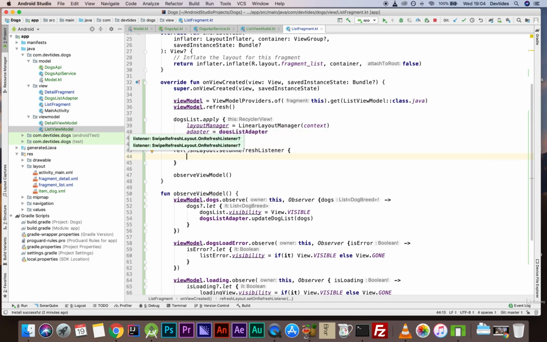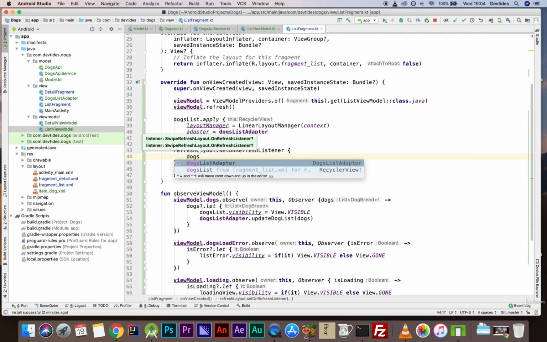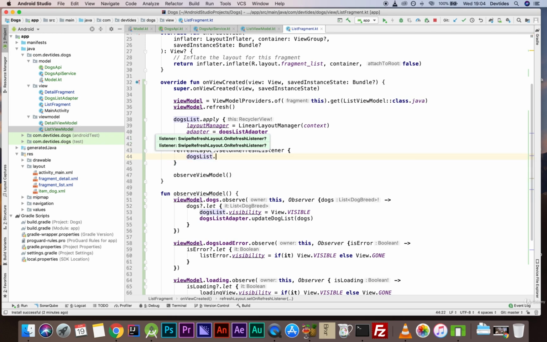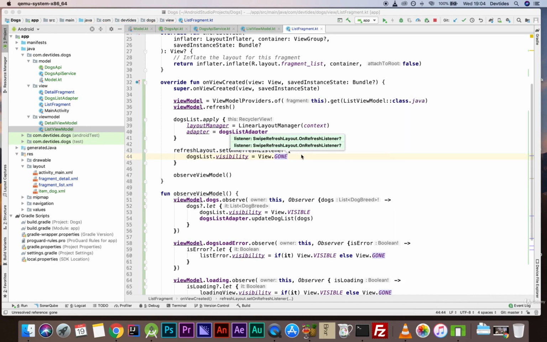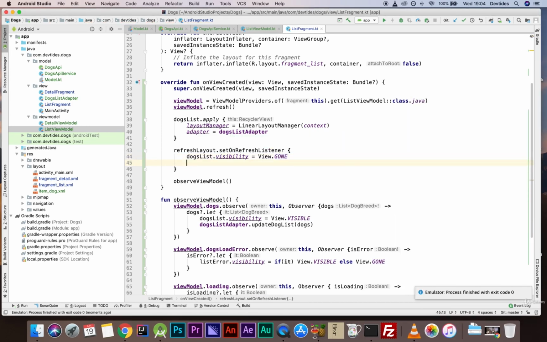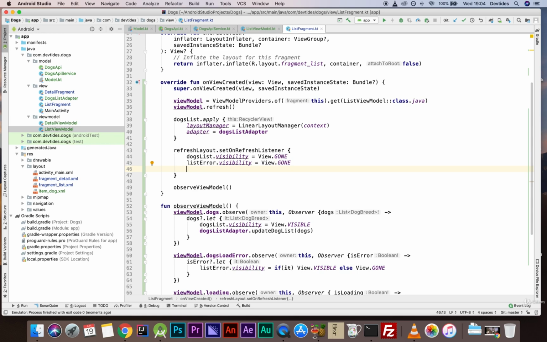And here we're going to do a couple of things. First off, we're going to say dogsList.visibility equals View.GONE with a capital G. Let me just close this because my system is running a bit slow. Right, so dogsList.visibility equals View.GONE. Now, listError.visibility equals View.GONE as well. So what we're doing here is we're starting the refresh process. So the error must disappear as well.